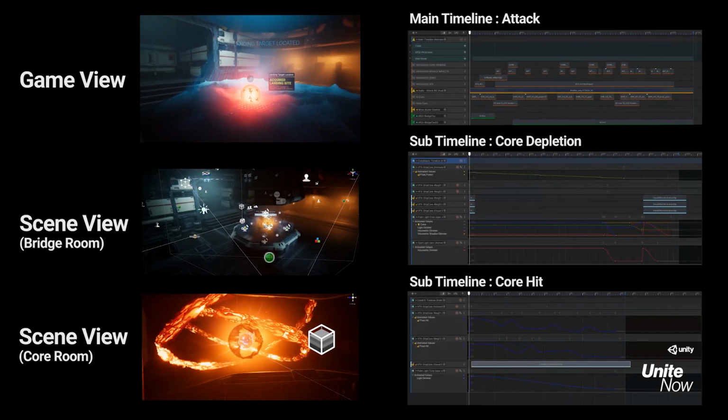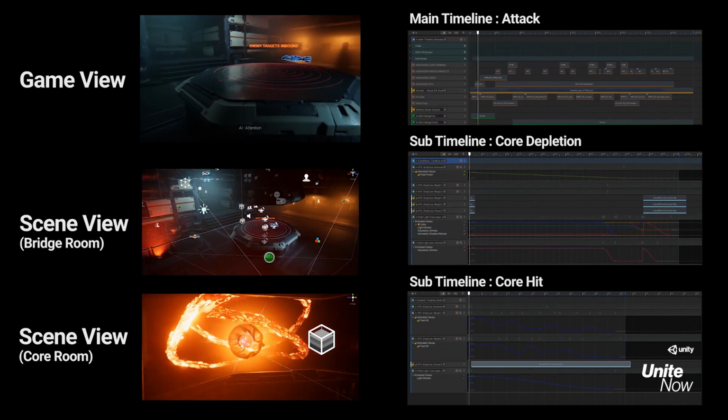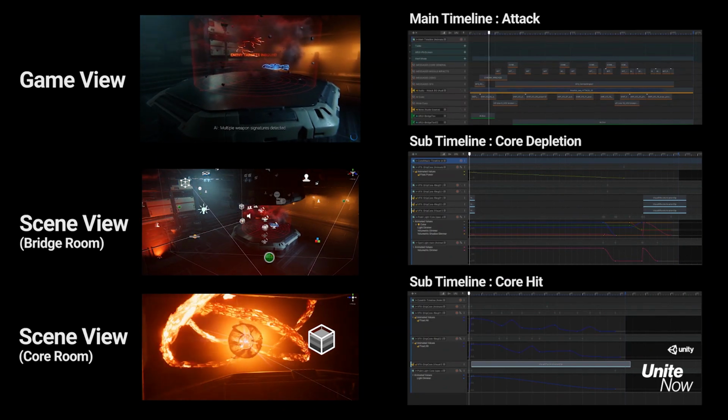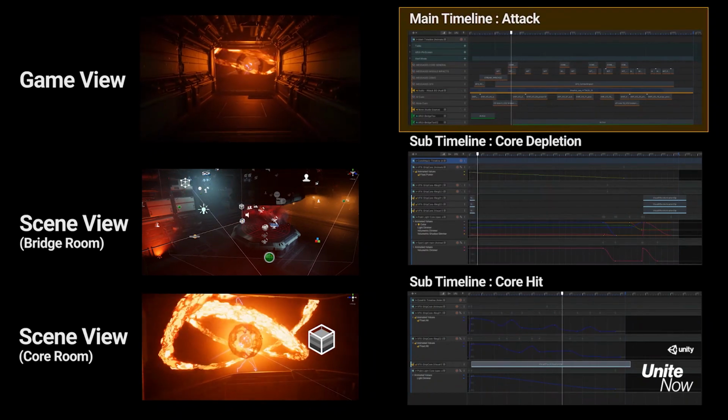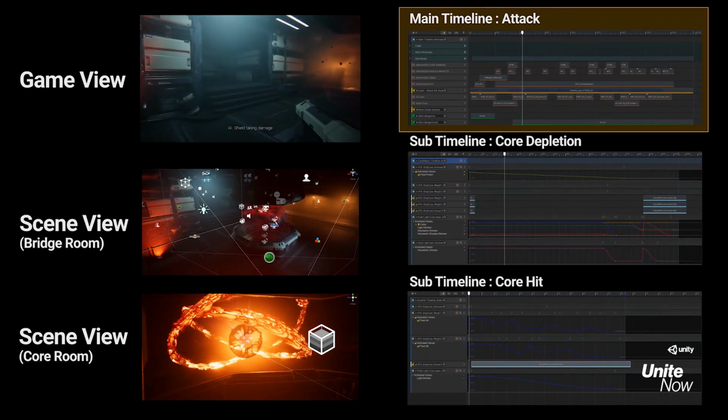Right now, let's get an overview of how this sequence is set up. The whole sequence is orchestrated using 3 different timelines. Every one of them is in charge of a precise task. First, the main timeline. This is the master orchestrator of the whole sequence of events.